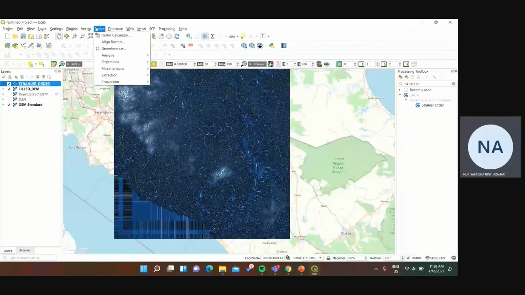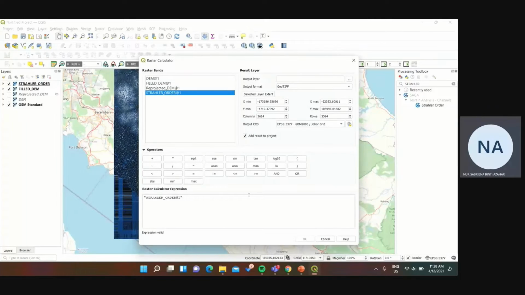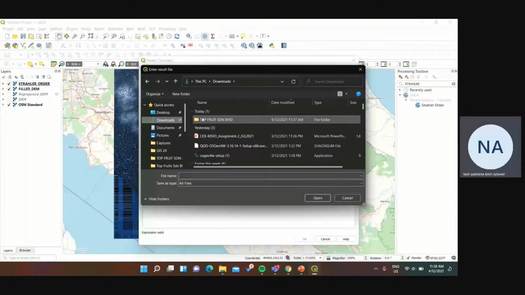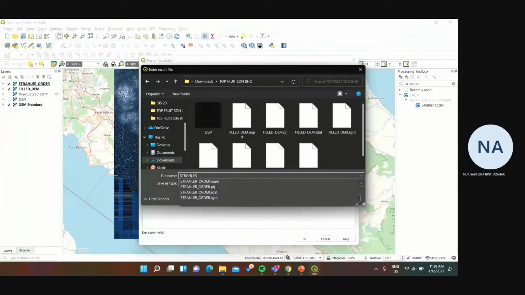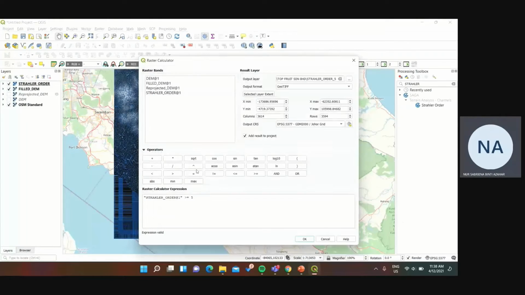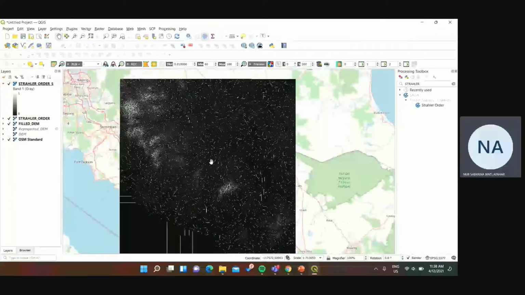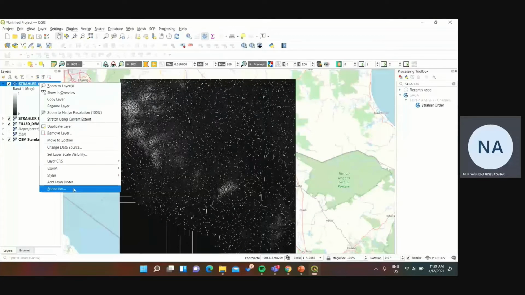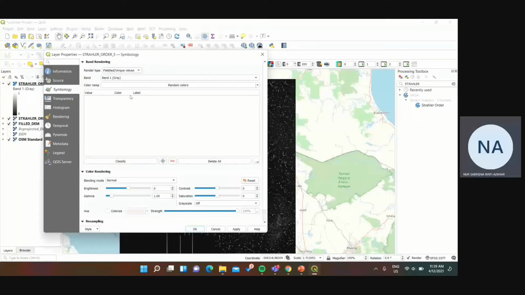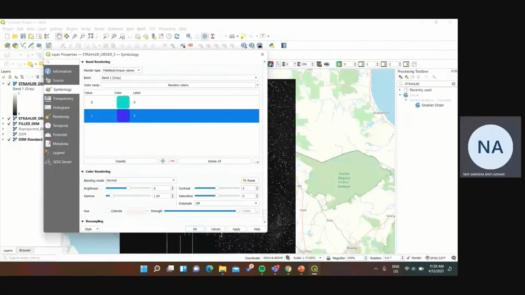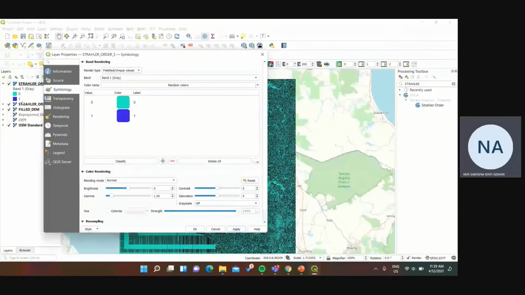However, we just want to isolate the larger rivers, so we go to the raster calculator and choose the Strahler order and make it more than band 5 and save it in the files. And then go to the properties to classify it, change the color, and then classify it and also change the transparency to make it transparent.